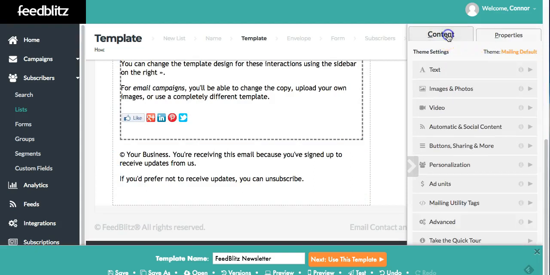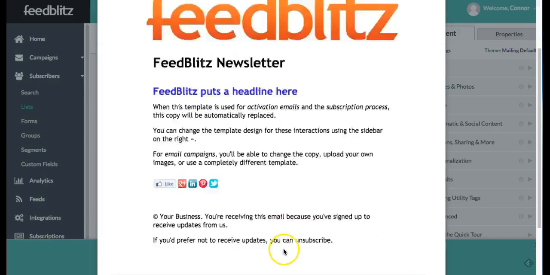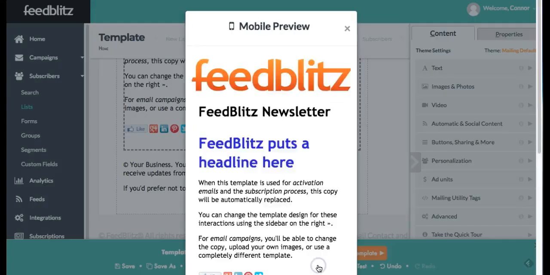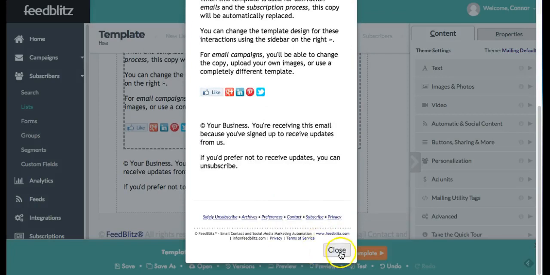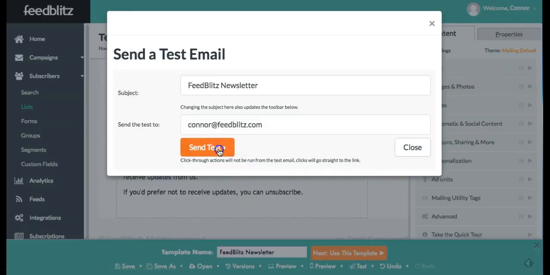When you're ready to work in the VTE, be sure to check out the quick tour that's at the bottom of the Content tab. This tour walks you through the many features available. As you work on your template, you are able to preview what this email will look like on desktops and laptops, or on mobile devices such as phones and small tablets. Before moving on to the next step, send yourself a test email to see what it looks like in your inbox.